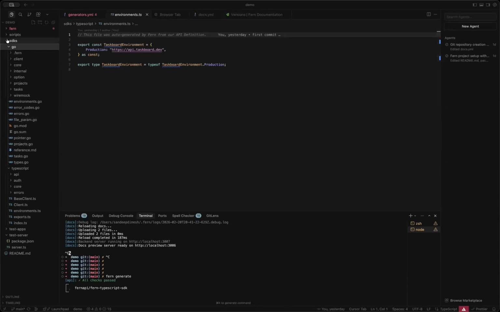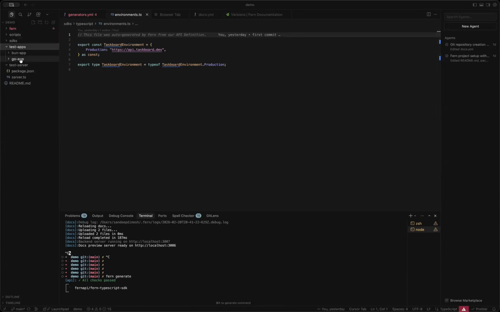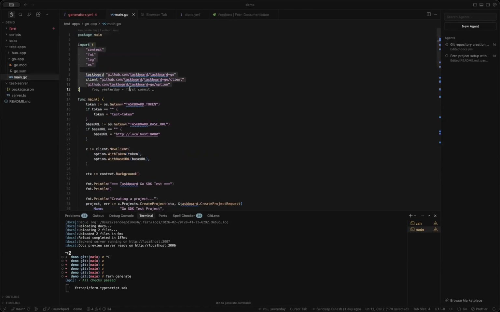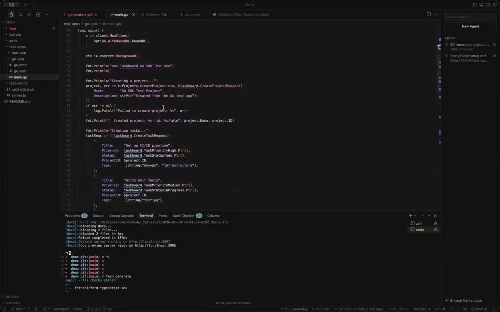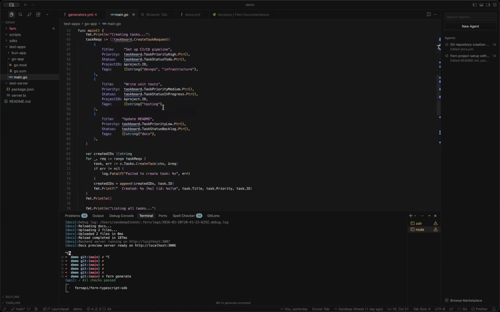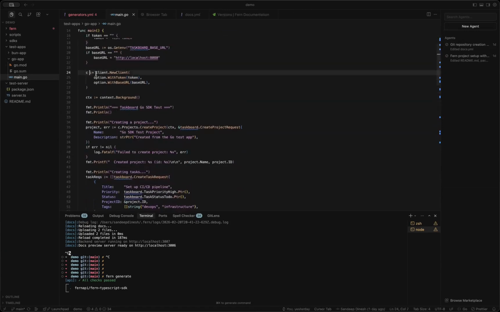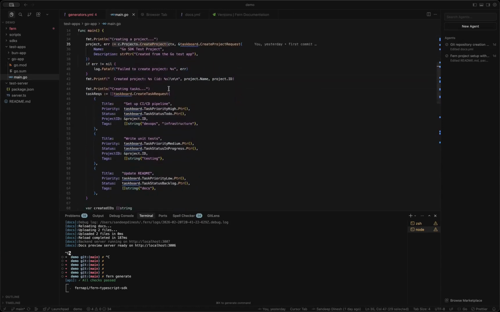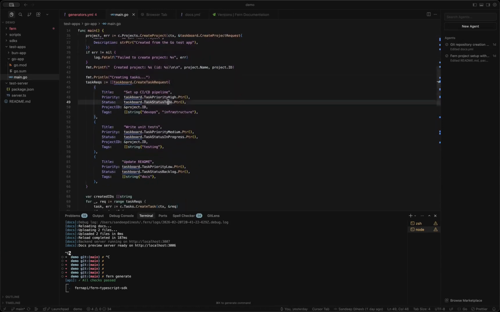And so basically I've gone ahead and created some test apps. I've created a Go app that uses it. So it imports it in from the local host right here. And then super easy to use. You can kind of see, we can create like a new client, create a project, create a task request, right? And it's all very idiomatic to Go.